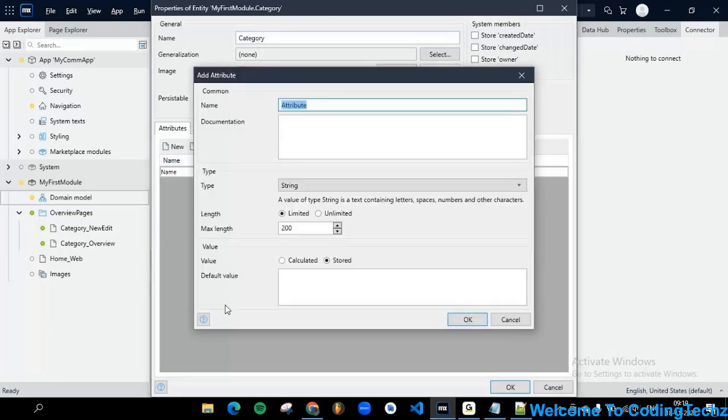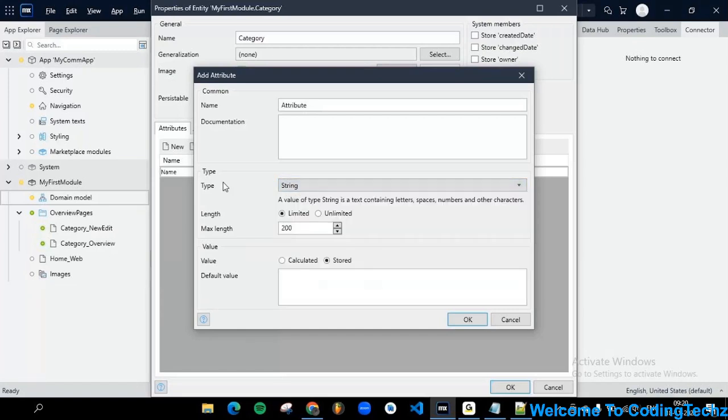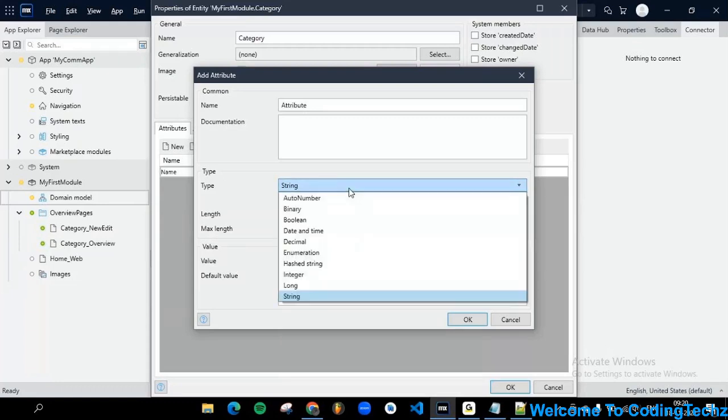Okay, now the different data types that will be supported by Mendix when you are creating entities are: auto number, binary, boolean, date and time, decimal, enumeration, hashed string, integer, long, and string. So auto number is self-explanatory. This is used to generate one automatically incremented number.